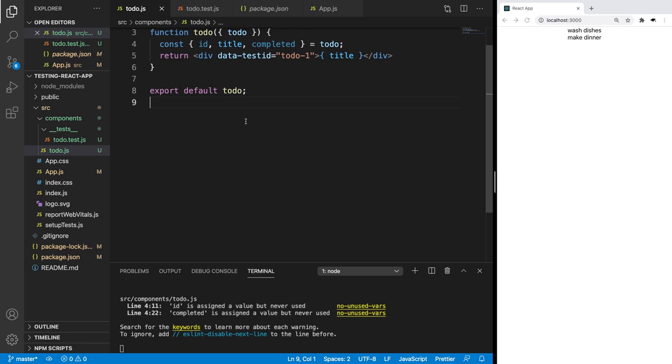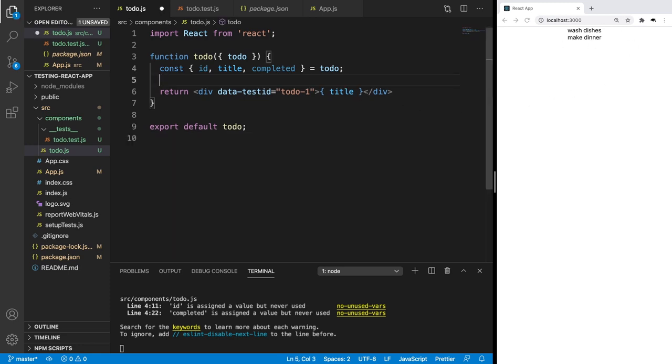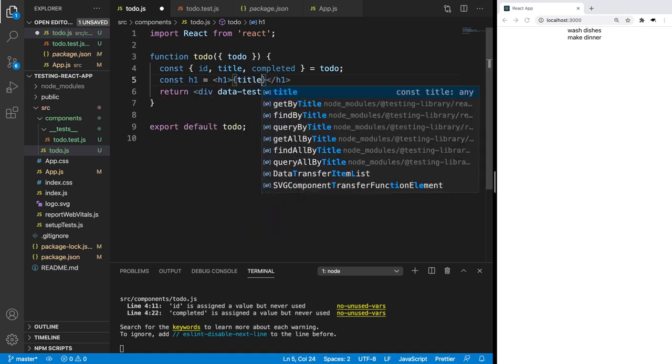So now instead of rendering hello world, we can see it's rendering the title of each to-do item. So this is a great start to begin with. The one thing we're not doing very well here is showing whether the to-do is finished or not. So let's do that. First of all, let's extract something here. So first of all it's going to be inside an h1 tag, and inside the h1 tag is going to be the title.